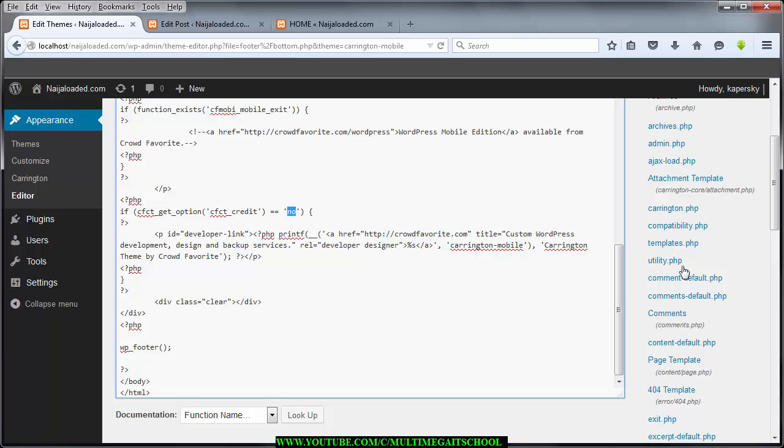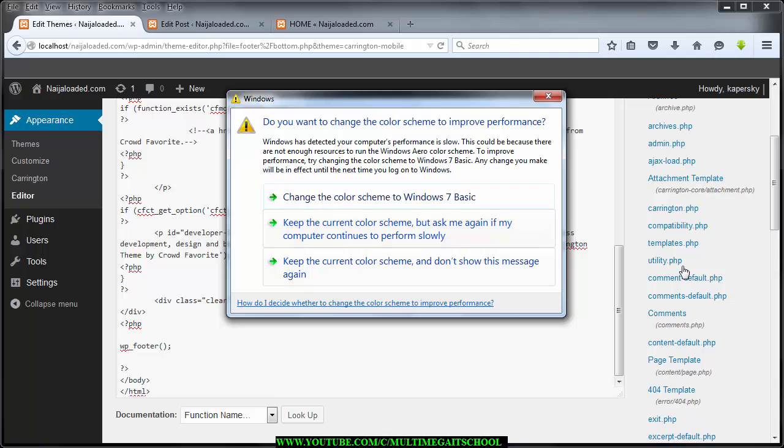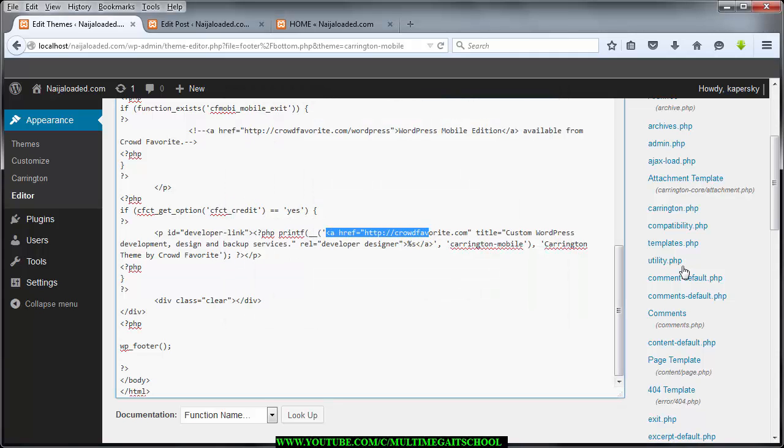So okay, let me change it to yes now. Okay, the default one is yes, but you can change it to no and it will work for you. But for me, I'll change it to yes anyway. So these are the links. You can change the link from here. This is crowdfavorite.com. You can change it to your own link. Then title, you can change the title also. Then you can change theme, blah blah blah. You can change that, and every other thing looks good.